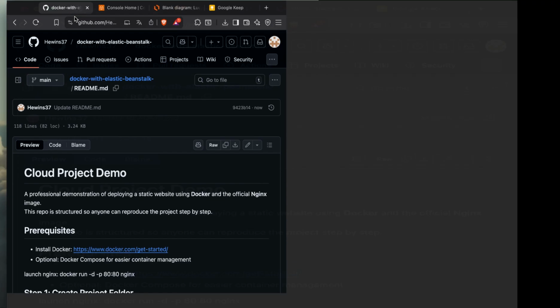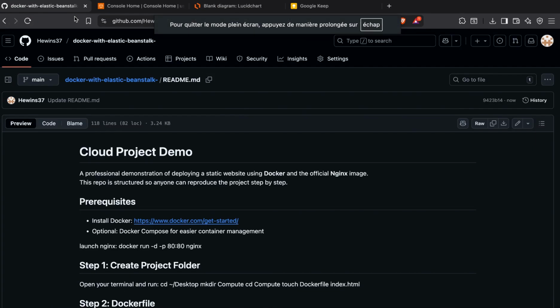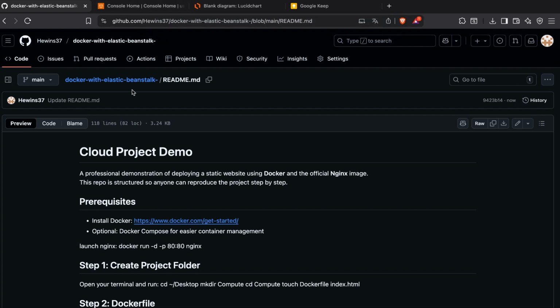to deploy a quick website using Docker, Nginx and Beanstalk. We will use all this to work and show how Docker works, okay? And it's simply an example to show how containers can be used to package and serve applications in a fast, reproducible, and cloud-ready way with just a Dockerfile and index.html.